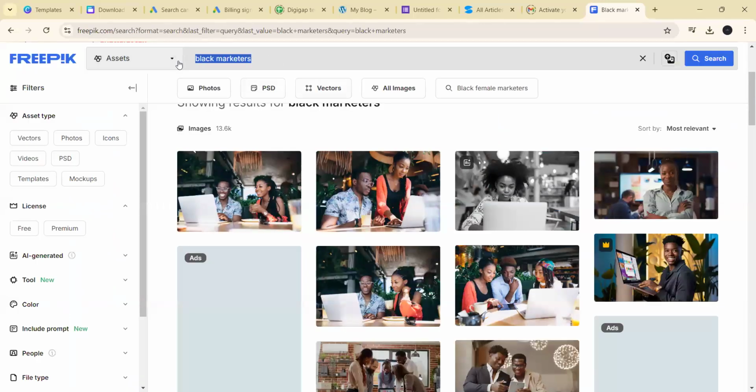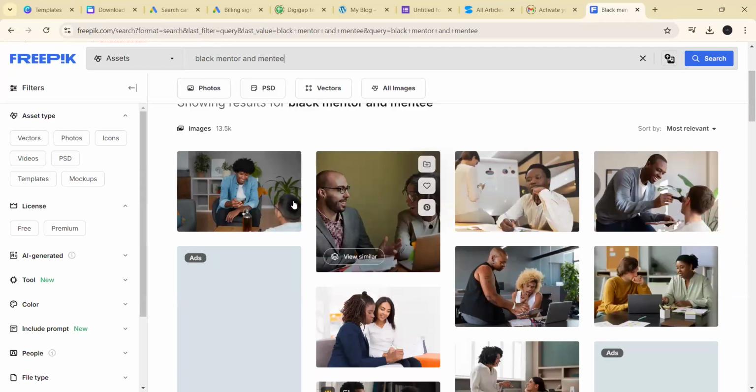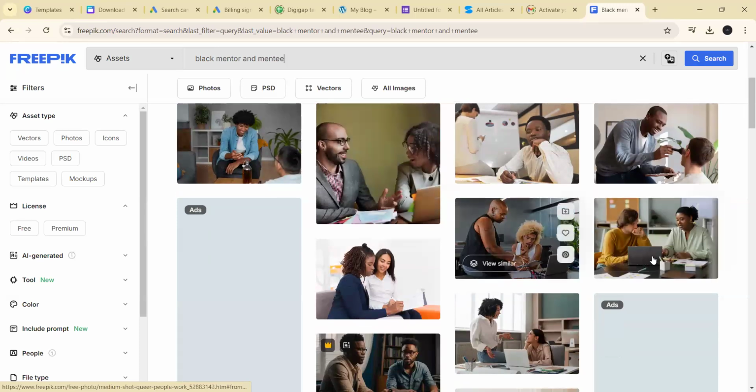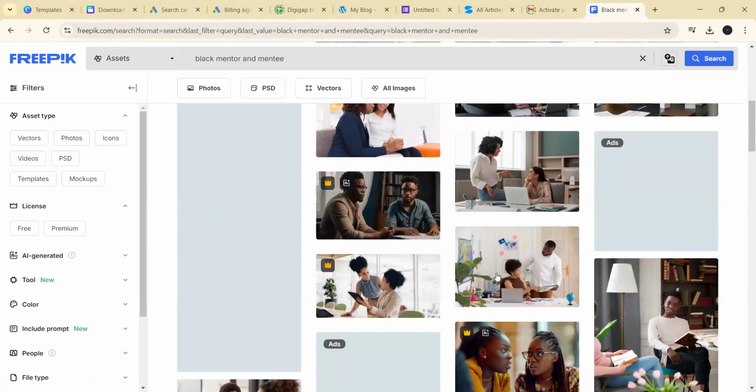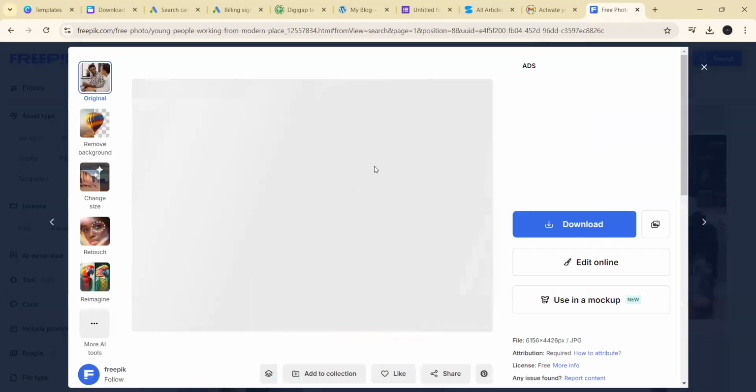So let me see, black mentor and mentee. So notice how I'm using black, because that's the keyword to get black images. Of course, you'll be using something that is relevant to your own field, right? So let me use an image. This one is not free. Let me use this one, like this one.